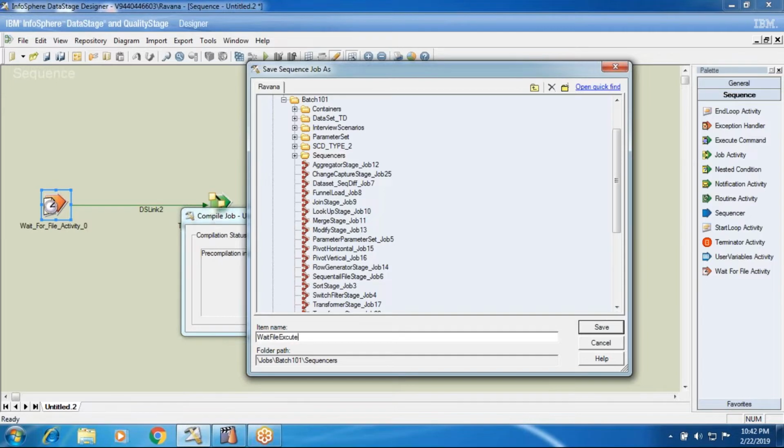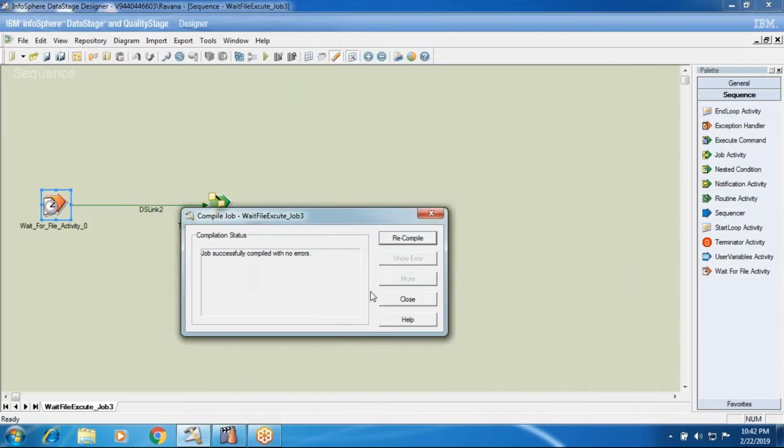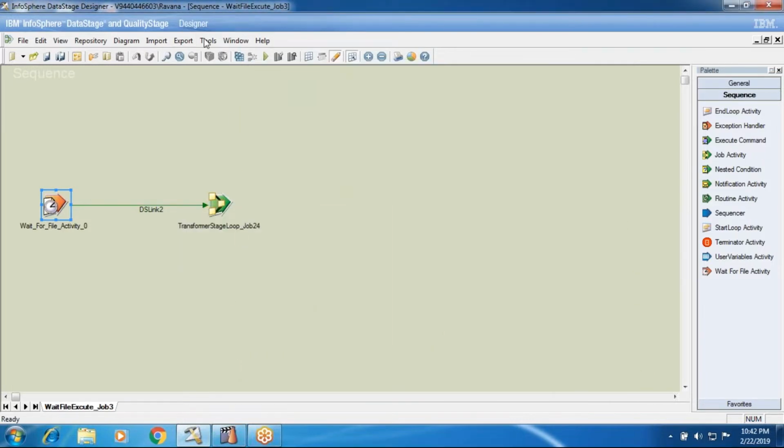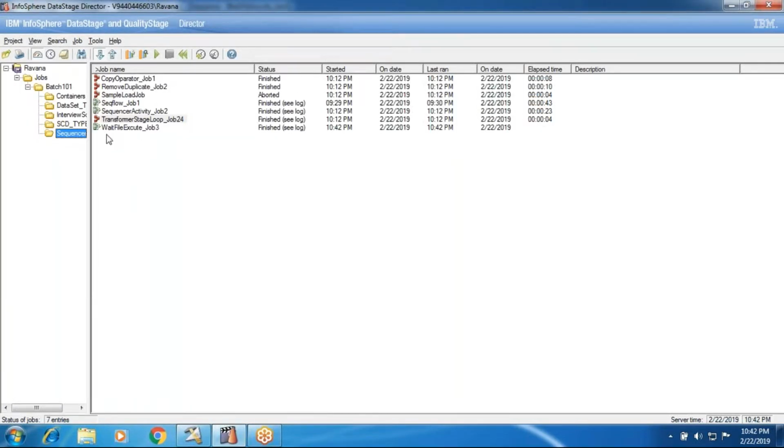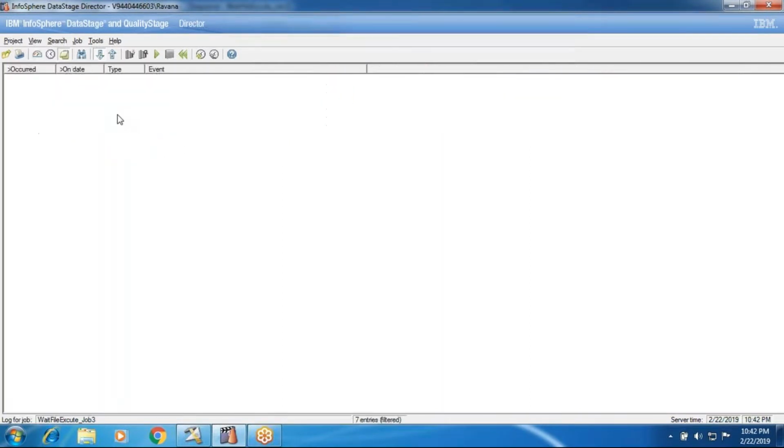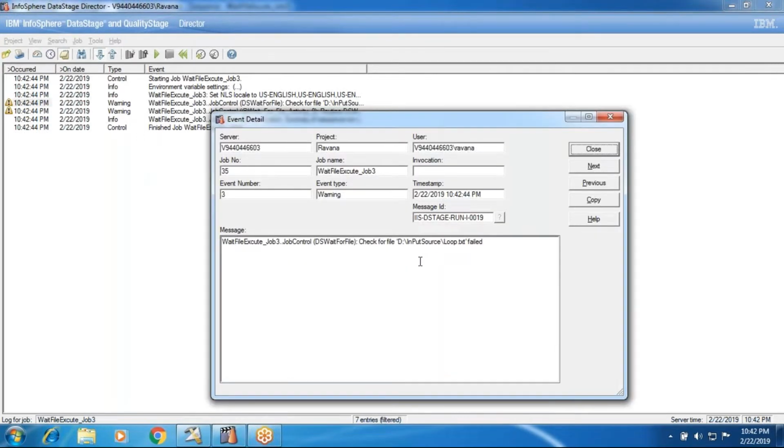Execute job 2, sequential file job, and job 3, the wait for file activity job, I have. I'll just save it. Okay, now I want to compile this job. I have compiled it and I want to run this job. When I run this job, see, it got completed without waiting for the file. I'll see why. What is the warning?